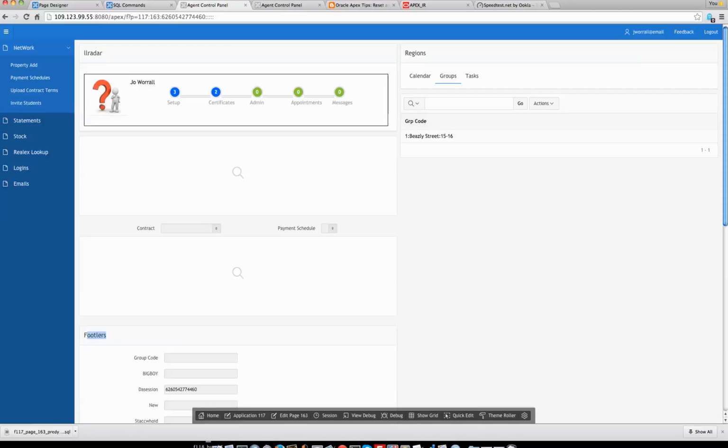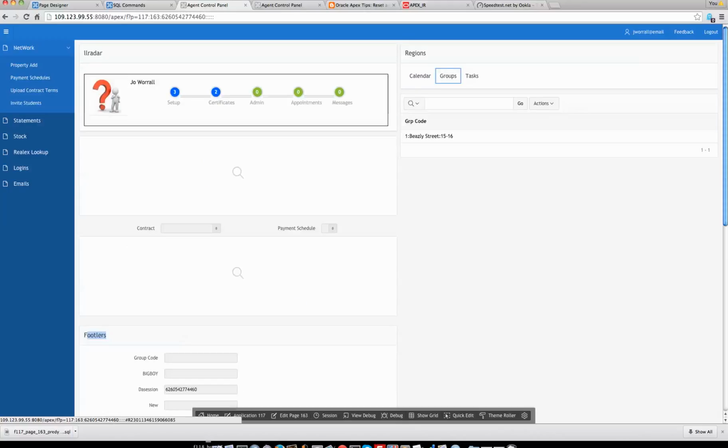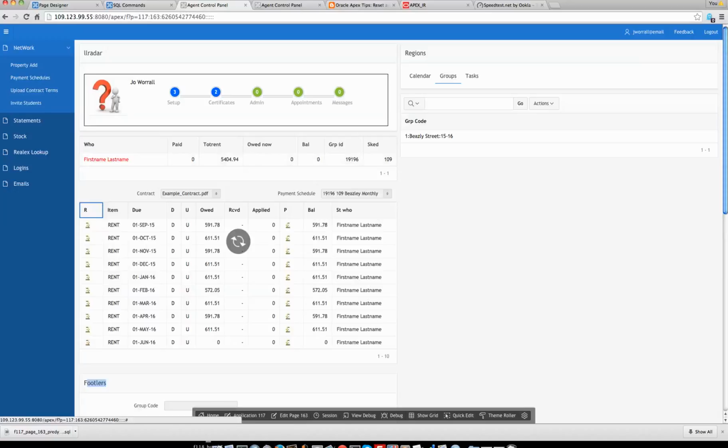And the key features over on the right, well, there's a calendar in which you will see your appointments. There's a groups tab where you will select groups. We've got one property here. A group is 1 Beasley Street, which is the property. The year is 15 to 16, and in there, if we select that, we will see the tenants. There's one at the moment, Mr. First Name, Last Name. And if we select him, we see his rent schedule.